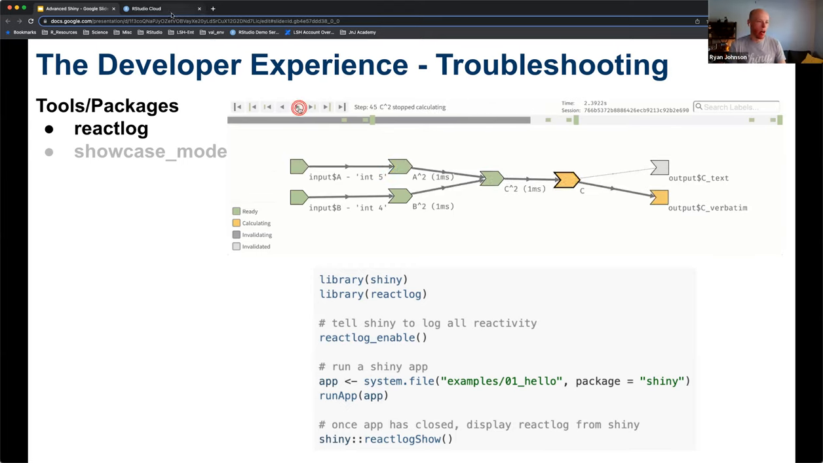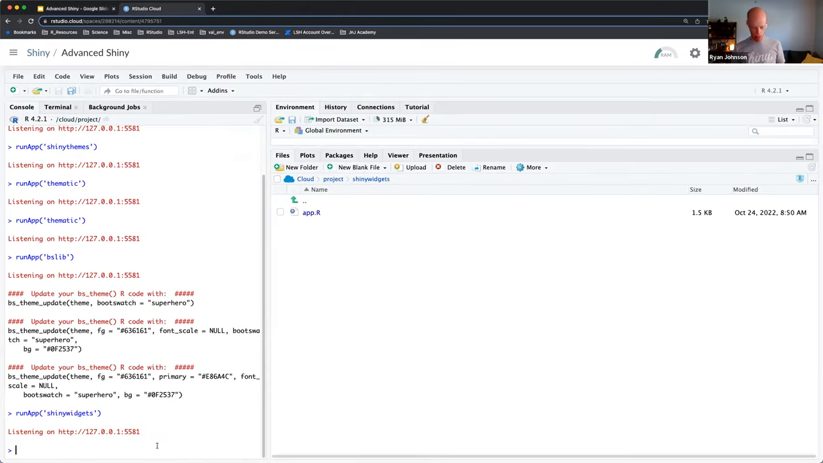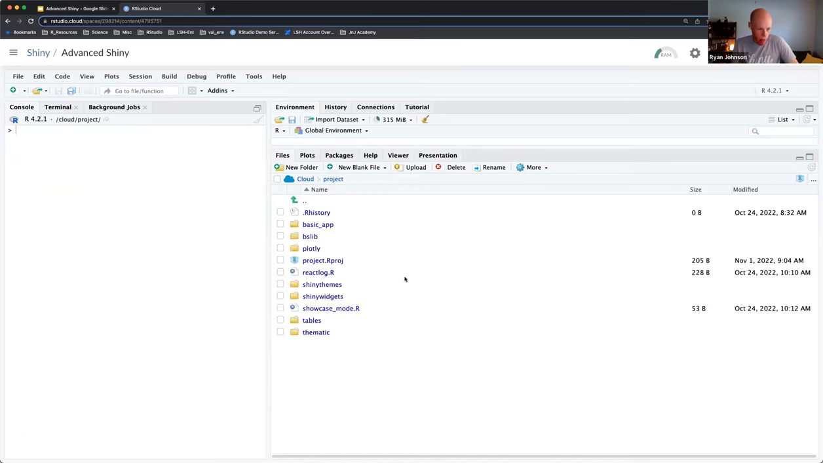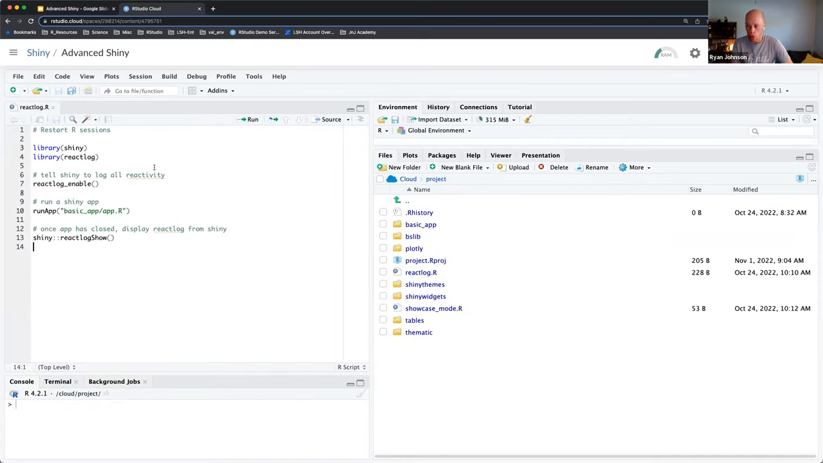All right, so let me just go ahead and show you an example of the reactlog. So I'm going to come back here, and let's go to our home screen. I have a reactlog script, so reactlog.R. We'll just step through this and show you what's going on here. So the first thing I'm going to do is load Shiny and load the reactlog package. So this is another open source package. I'm going to enable it. That basically starts a recording. Think of it as hitting the record button on your cell phone, for example.